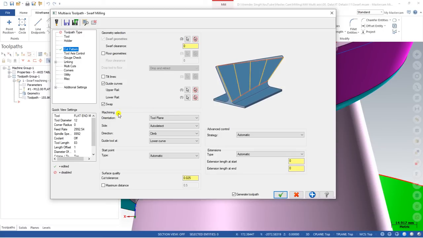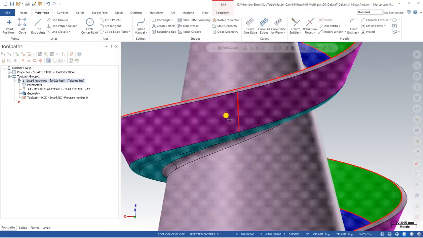In the next step, let me discuss the machining orientation. Machining orientation means you always have to define the tool plane. Tool plane means that the Swarf milling tool path automatically selects the tool plane according to the surface. In the next step, we have to define the side. Sometimes we have to control the sides, and when we are selecting, for example, left side, it means, look at this.